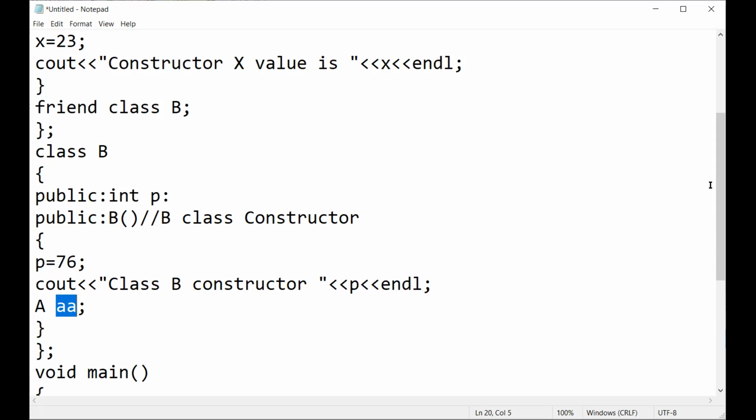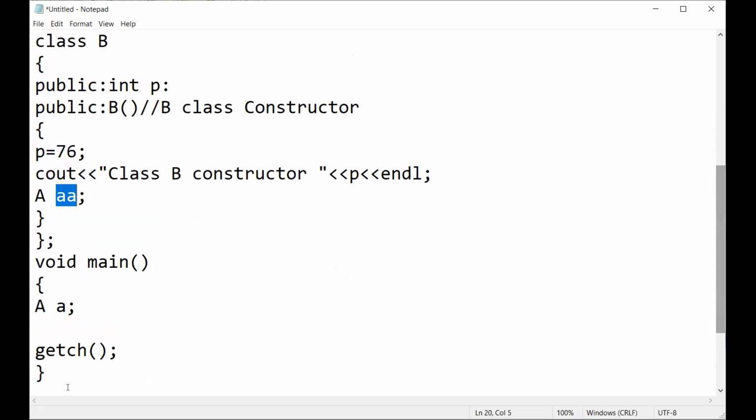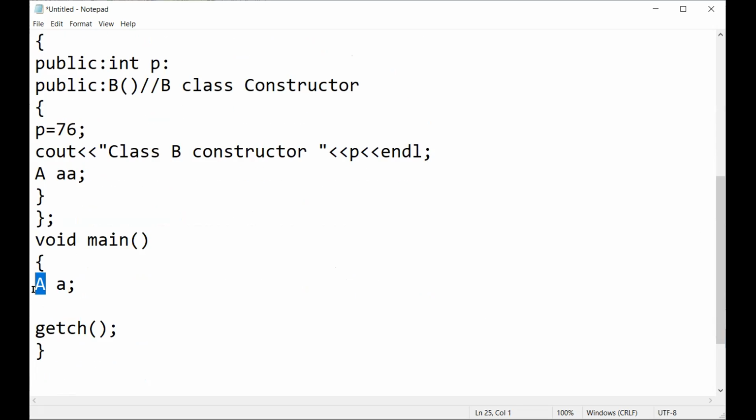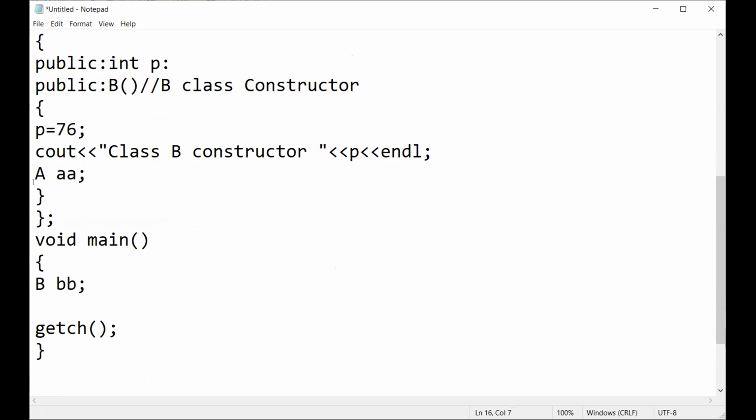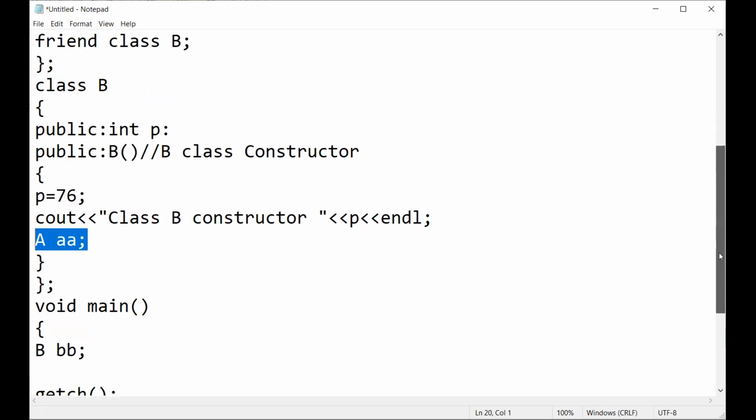After that I go there and create a B class object, BB. If I create a BB object of the B class, it automatically calls the B constructor. This is the code. It is not a problem. This is a public constructor. In the BB class, the AA object is there. It works. Why? B is a friend of A.